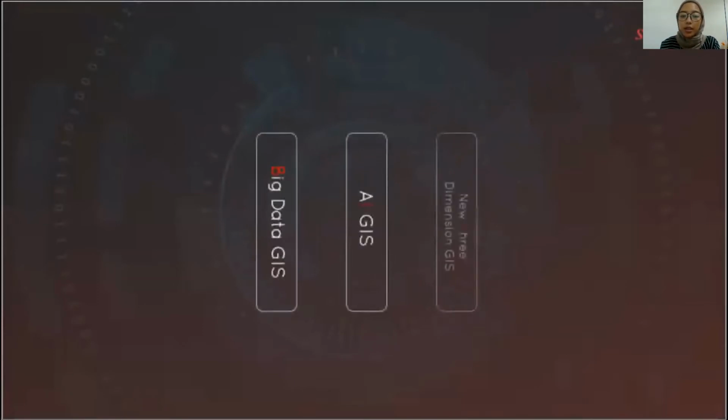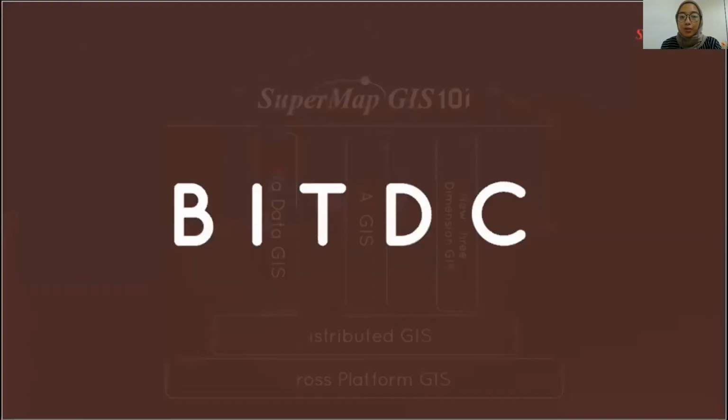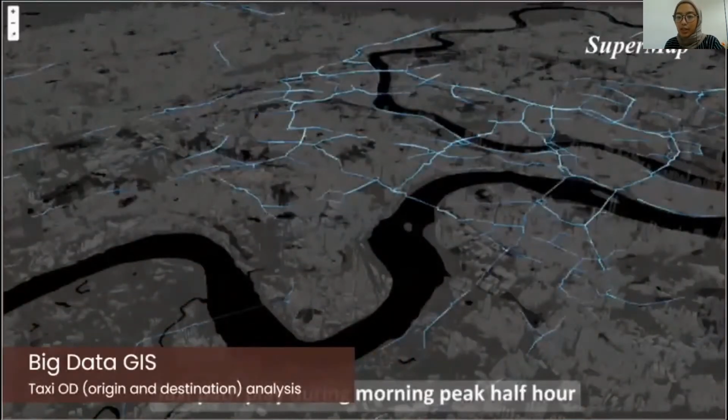We have five main key technologies that act as the foundation for all of our products. They consist of big data GIS, artificial intelligence GIS, new 3D GIS, which we will focus on more today, distributed GIS, and the last one is cross-platform GIS. We usually abbreviate it as BDC. Now let's take a look one by one, starting with the first one, big data GIS.